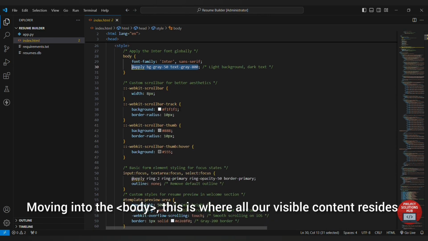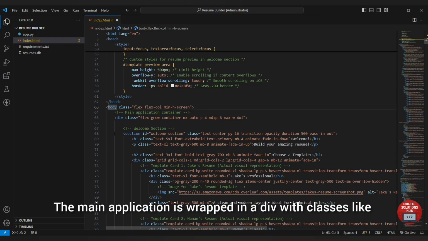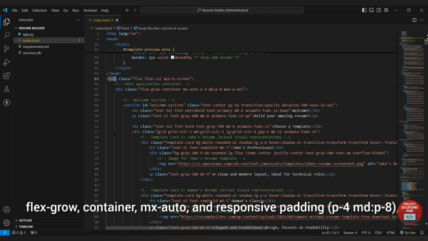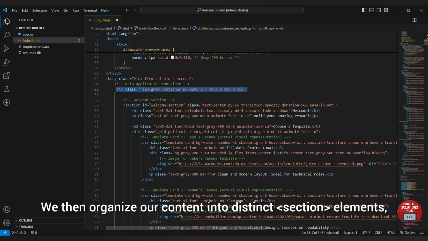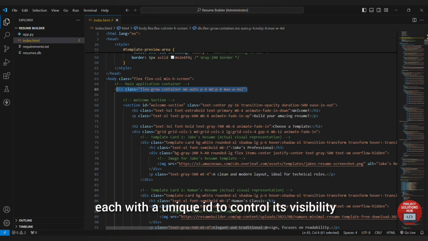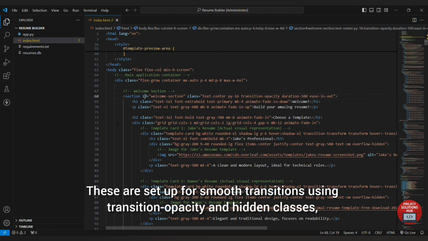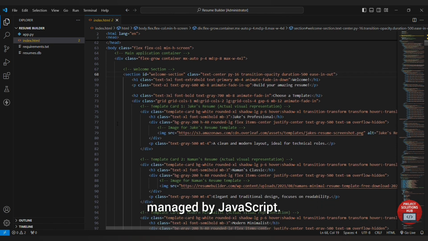Moving into the body, this is where all our visible content resides. The main application is wrapped in a div with classes like flex-grow, container, mx-auto, and responsive padding, p-4, md:p-8, ensuring it's centered and spaced well on all devices. We then organize our content into distinct section elements, each with a unique ID to control its visibility: welcome section, resume builder section, and download section. These are set up for smooth transitions using transition-opacity and hidden classes, managed by JavaScript.